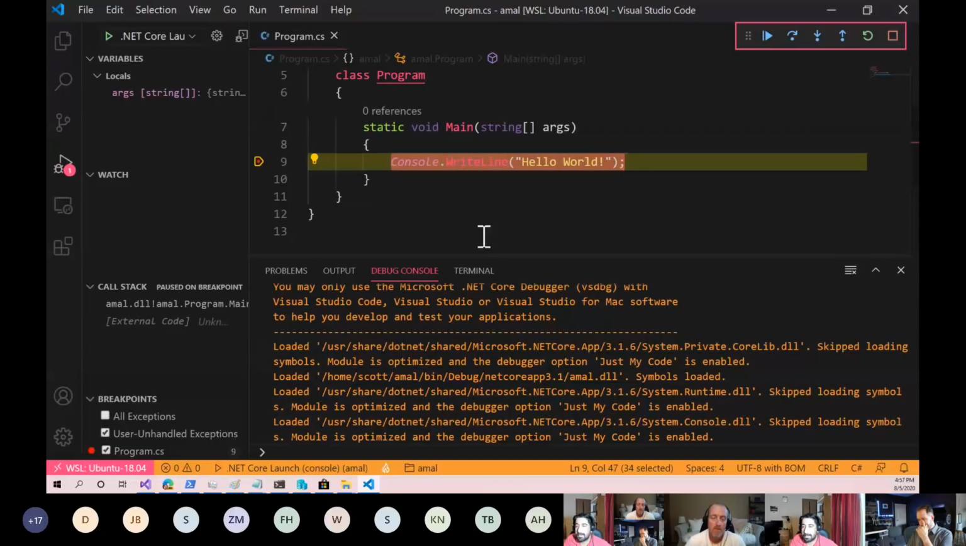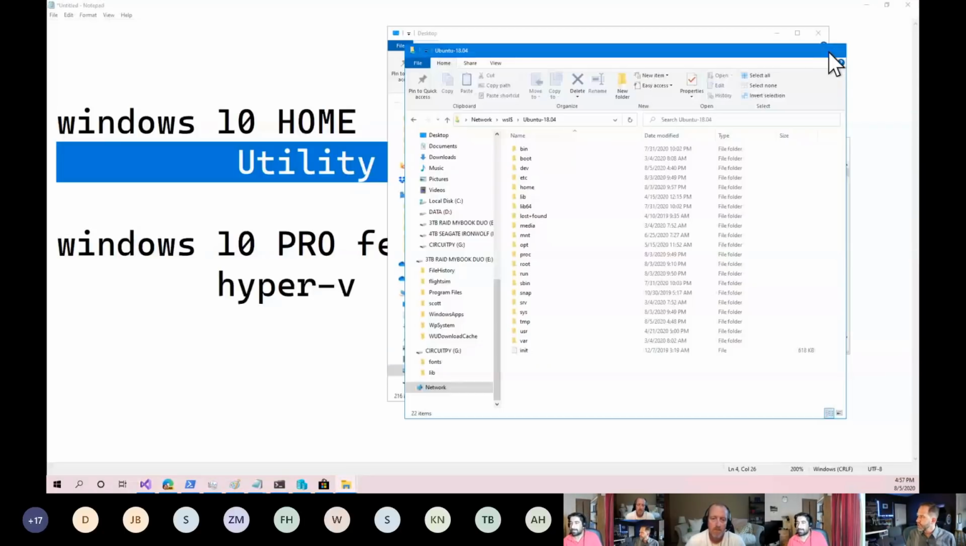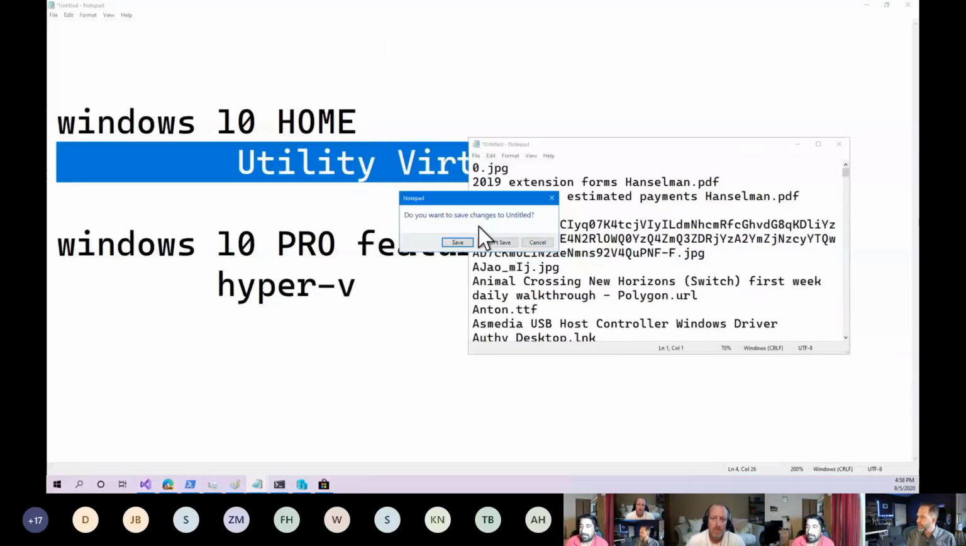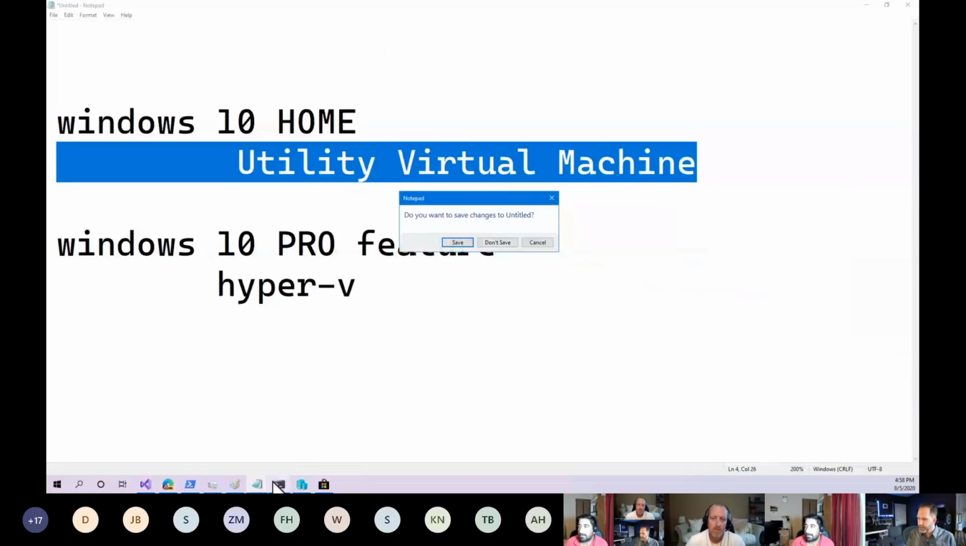Isn't that cool? Works with Node, works with everything. Okay, so if I'm blowing your mind already, this is great because I got more. Check this out. Let's go and do this.